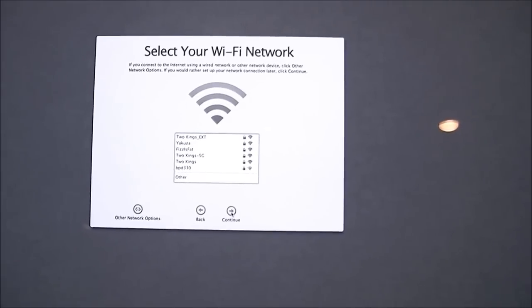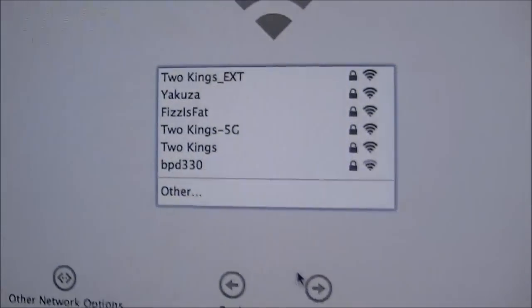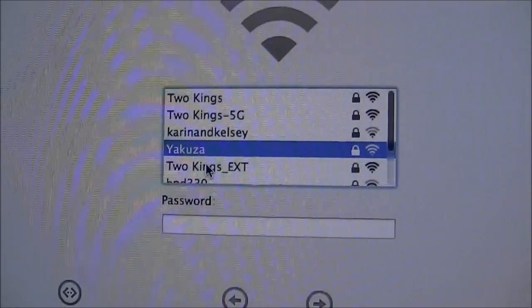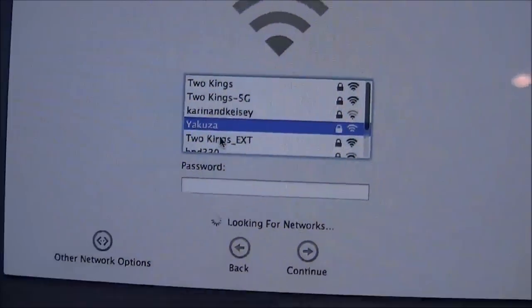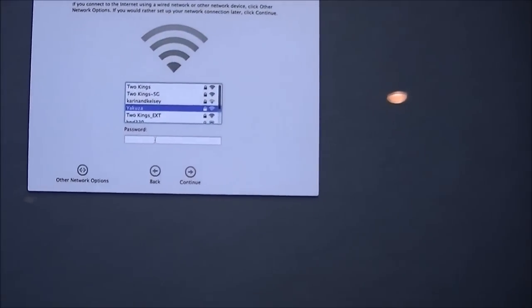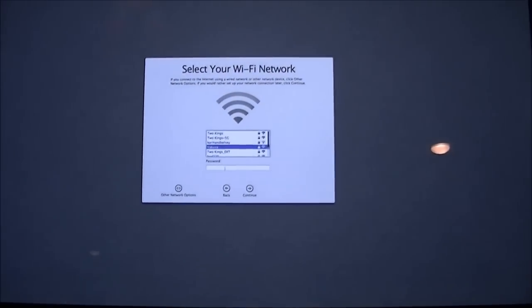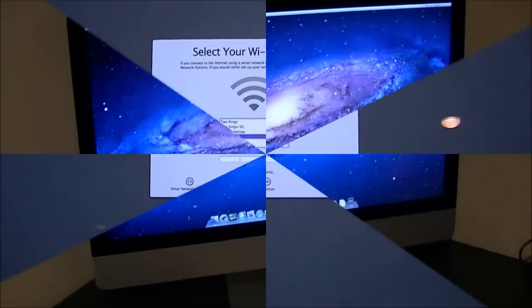Let's see if it finds my Wi-Fi. Here we go. Check this out, guys. My Wi-Fi network right here. That's us. That's Mindy and me right there. Yakuza. That's right. You knew it had to be video game related. But all right, I'm going to get this thing set up, and then I'll come back and show you the desktop and everything, because I don't want to bore you guys with this.